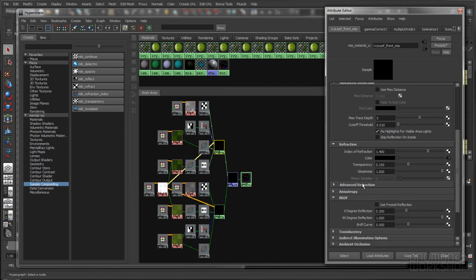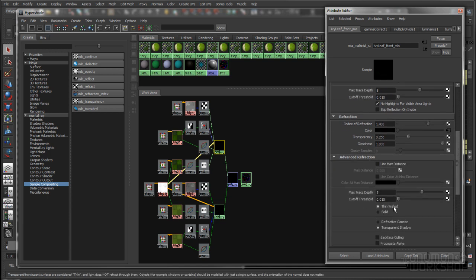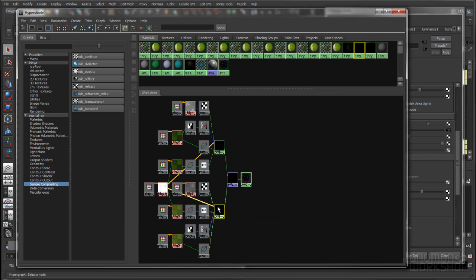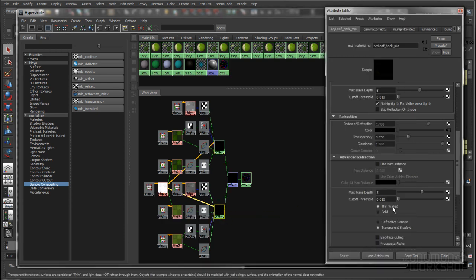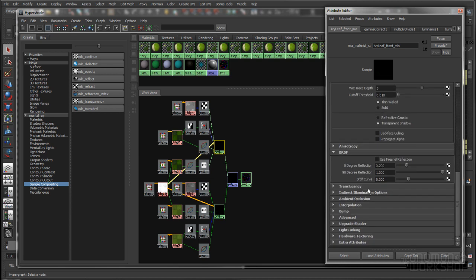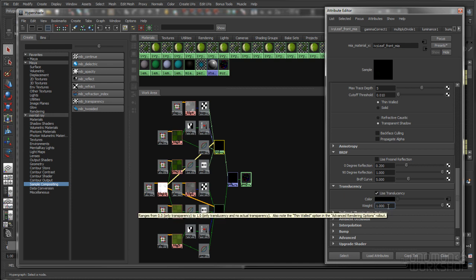And then for refraction, remember that these are thin-walled because there's no thickness to the geometry for your leaves. And so I have thin-walled turned on for both the front and the back. And then for the translucency, I have the value at 0.25 for transparency for both the front and the back inside here. And then if we go down to the translucency folder, use translucency as on, of course, with a weight value of 1, so that we're fully translucent and opaque. We're not actually seeing transparency or seeing through the leaf.